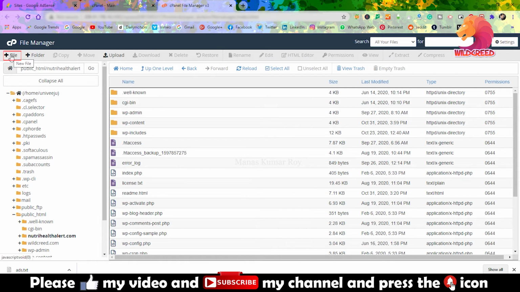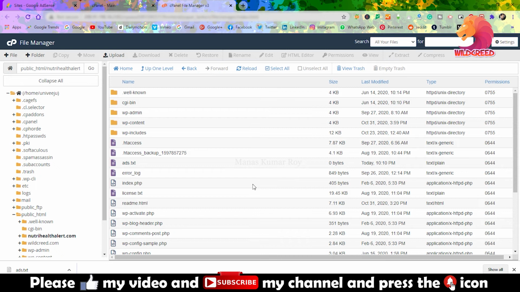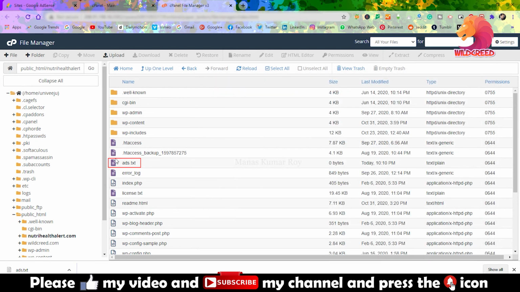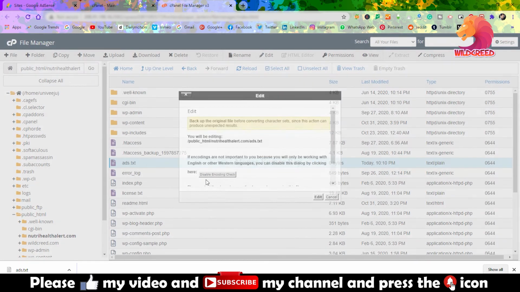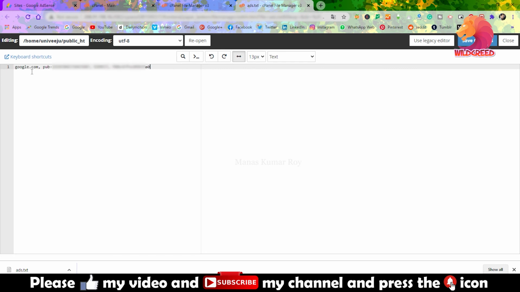Okay, in this area, click on file to create a new Ads.txt file. Create a new file. This is my new Ads.txt file. After that, copy the code. Click on edit and paste that code here.